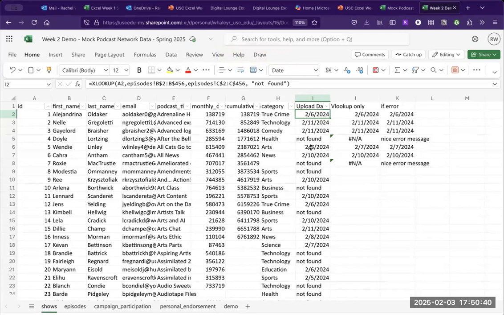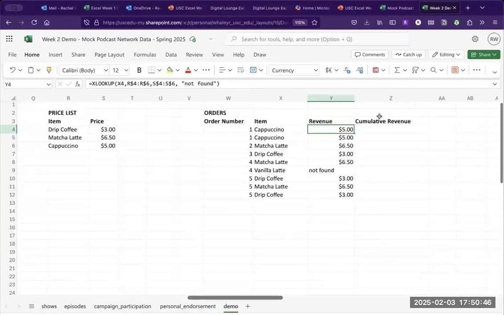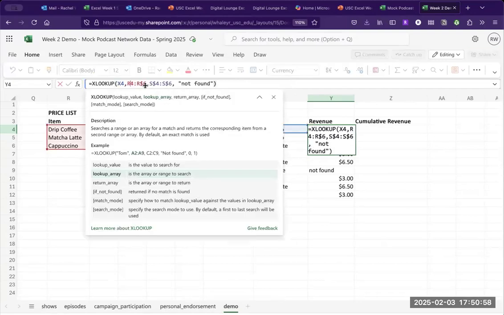Question: why do we need the dollar signs? The dollar sign is locking into place the rows that we're looking at for our reference. So in this example, before we had the dollar signs, let's say we get rid of them here.